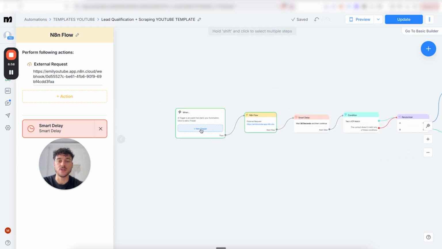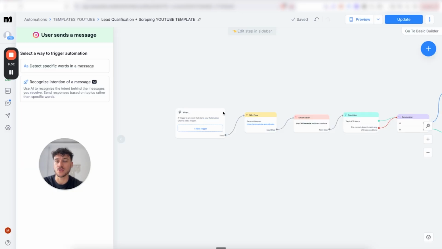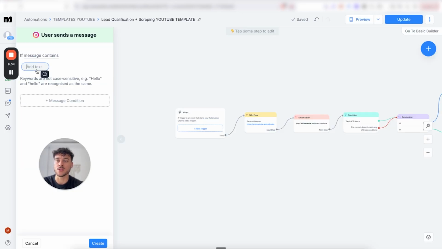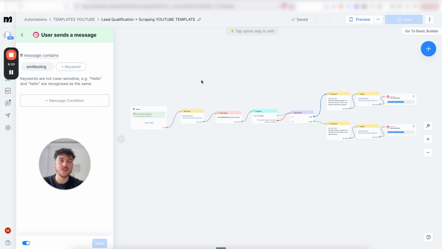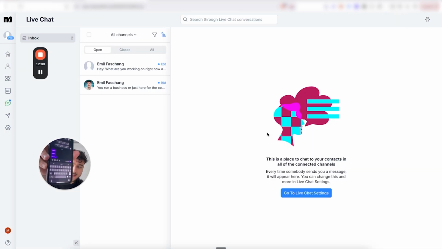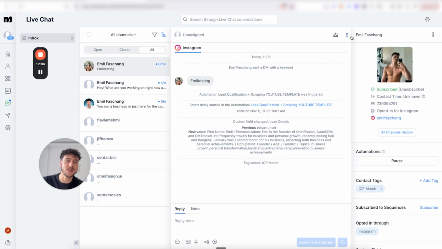So what I'm gonna go ahead and do is I'm gonna add a trigger, and just for testing purposes, I'm gonna do user sends a message, specific words, and I'm gonna add Emil testing, click on create, and go ahead and update the flow. This is now live in the account, and let me demonstrate how it's working so far. So I went ahead and sent the keyword Emil testing to the account. If we go ahead and go to the live chat and click on all, we're gonna be able to see that the message came in.